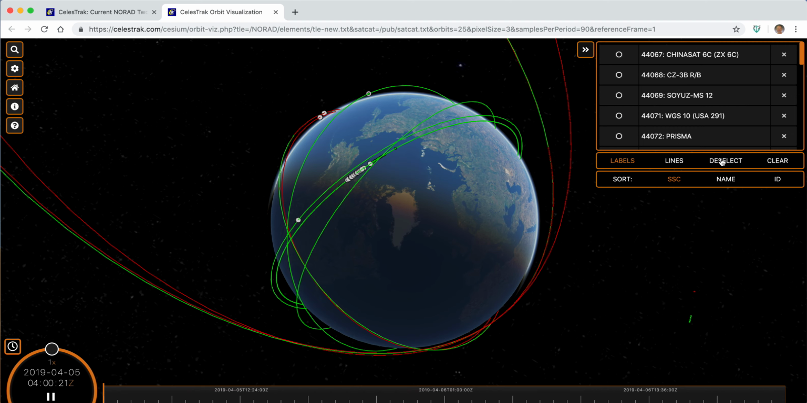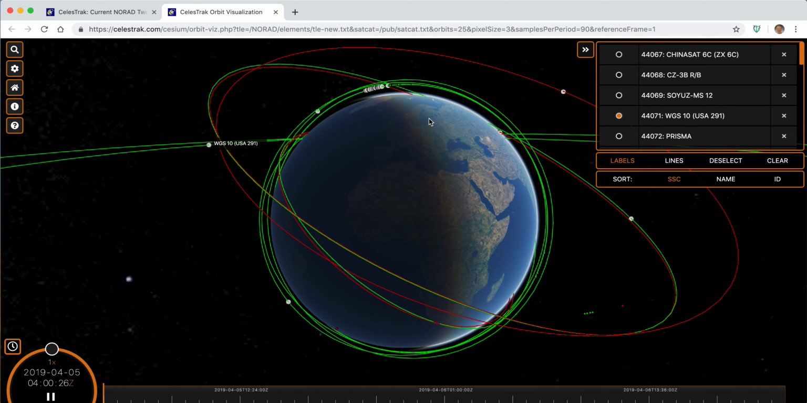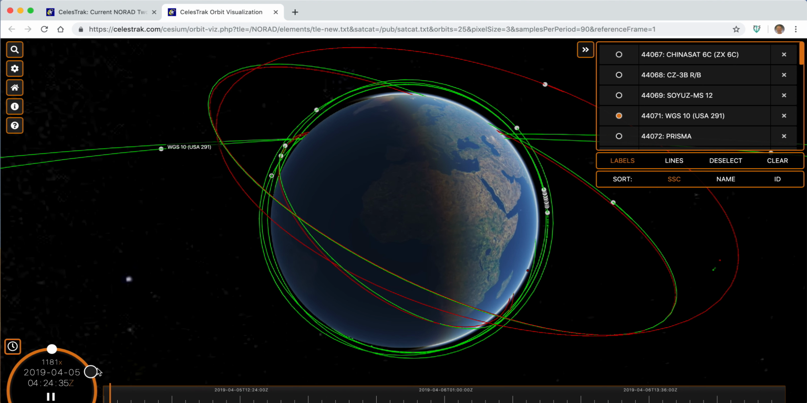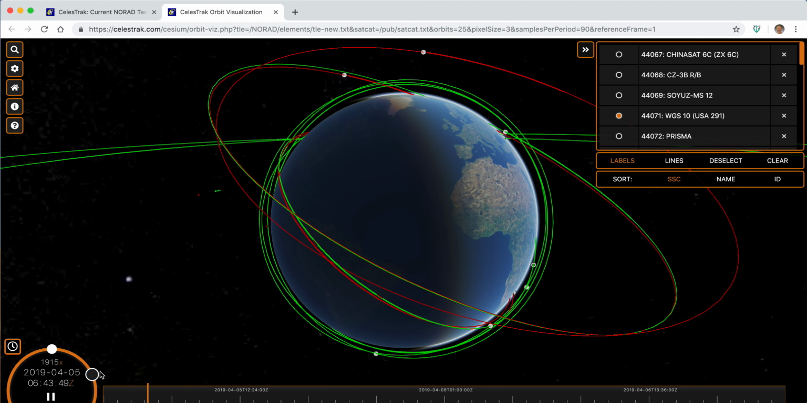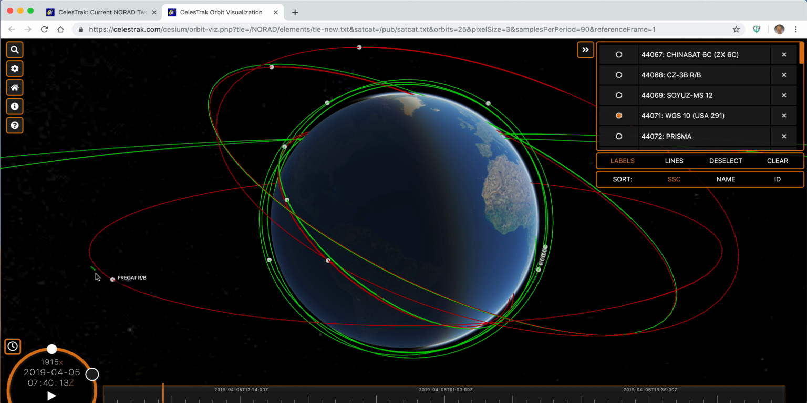We can deselect those objects. We can selectively turn on labels for any of the objects. And then we can also increase the animation speed, so we can sit there and watch the objects as they go around their orbits. And if we see anything unusual, like this group that's going around that's not yet marked, we can actually click on any of those to see what they are. And it turns out they're the O3B launches that were set up yesterday.